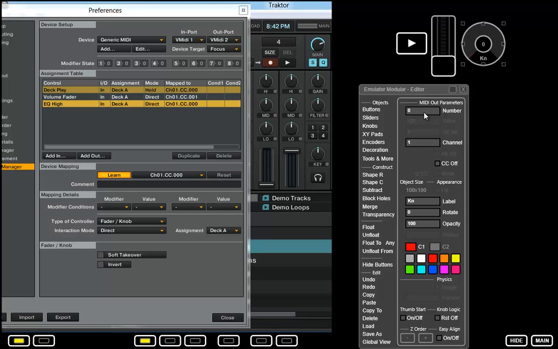What you'll want to do is when you have your knob selected, just change that to another number. We'll number that 2 and move the knob one more time, and you will notice it gets reassigned. Channel 1, number 2. Now if I unselect my button and turn off the learn button in Traktor, if I move the knob in Emulator, you notice it moving in Traktor as well.